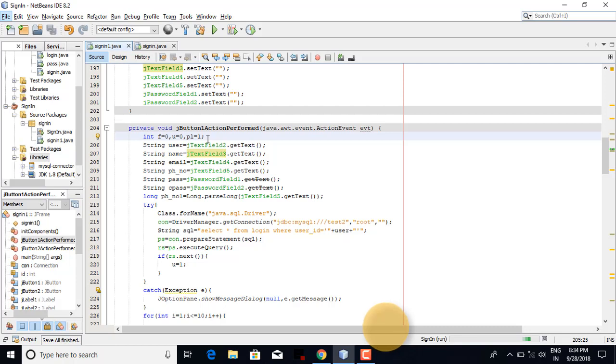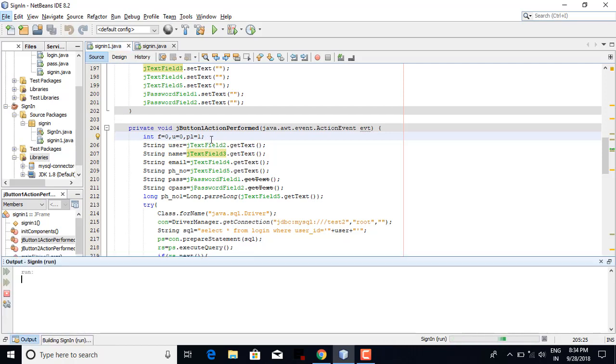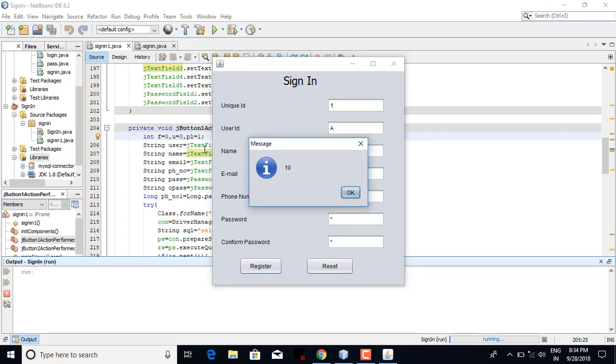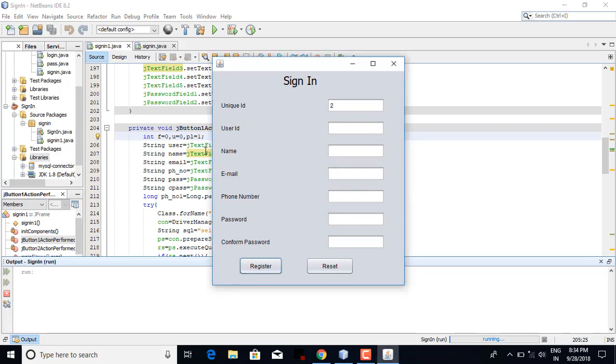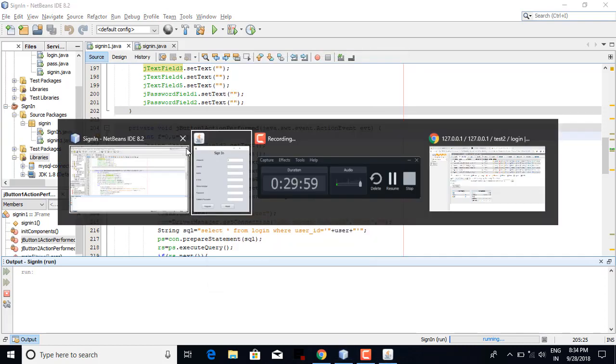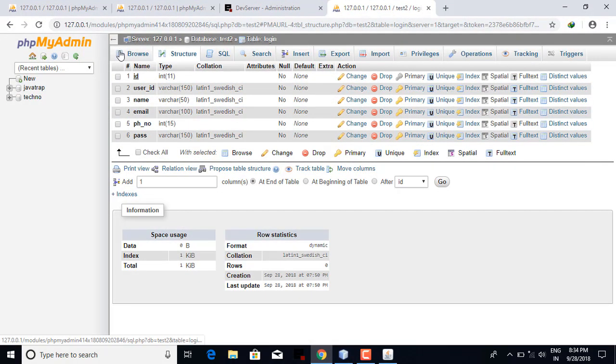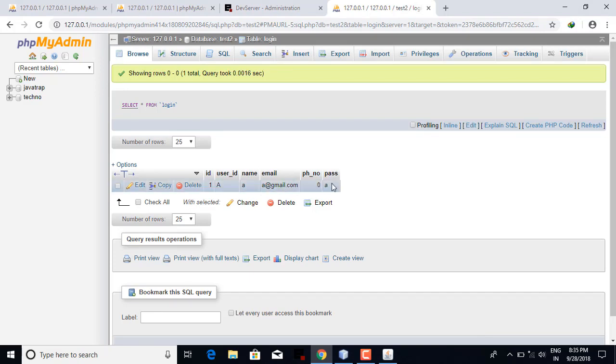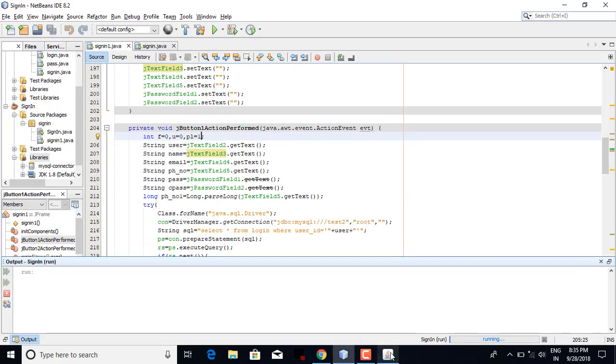And F6, Shift F6. Now don't waste any time. a at the rate .com and 7 6 7 8 9 10 a. Okay, registration is successful. Now see the database, browse. Yeah, data has come. We are really very happy.